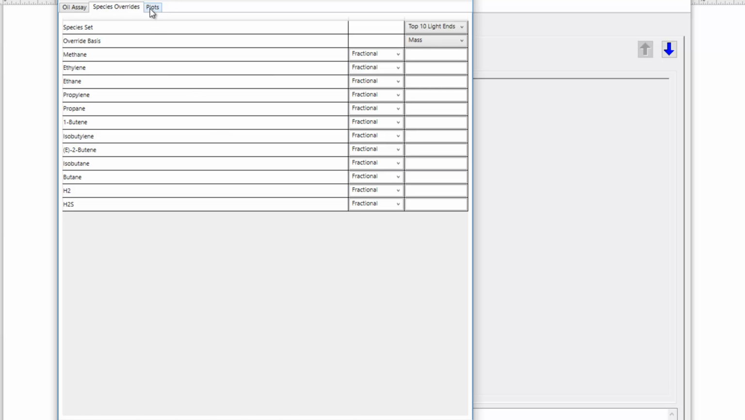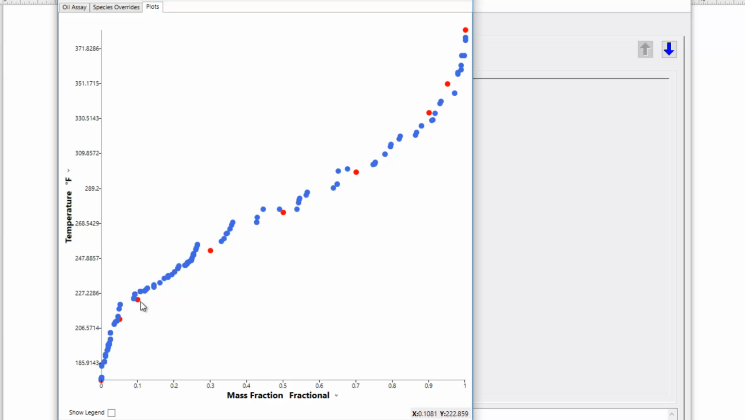There's also a plot that's generated here. You'll see these red points represent the TBP curve, and then the blue points represent our components and how they fit to this curve. So this illustrates how that oil speciation block is taking the TBP curve and generating a composition to match that curve. So that's how our oil speciation block works, and I hope that's really useful for you.